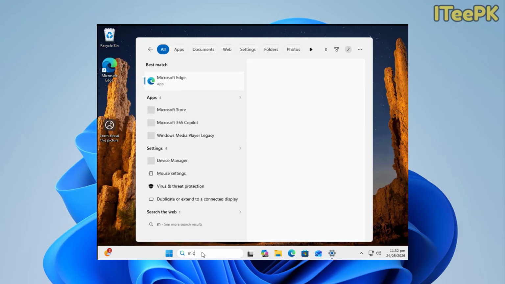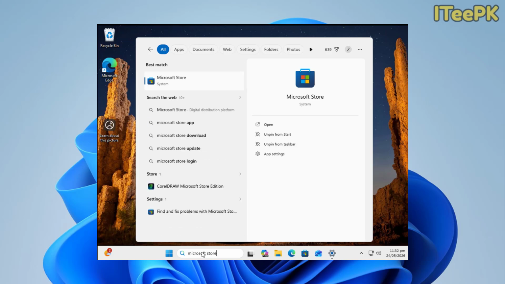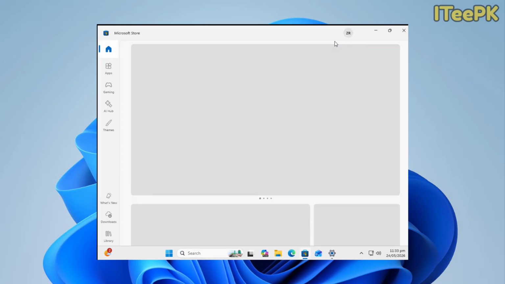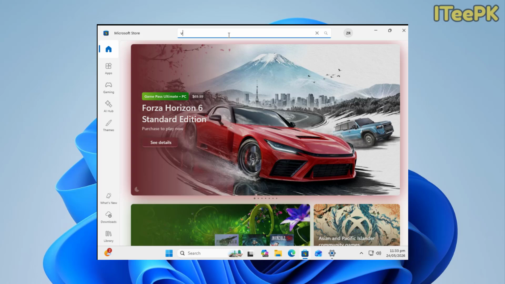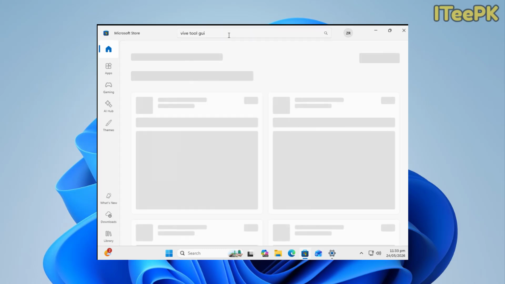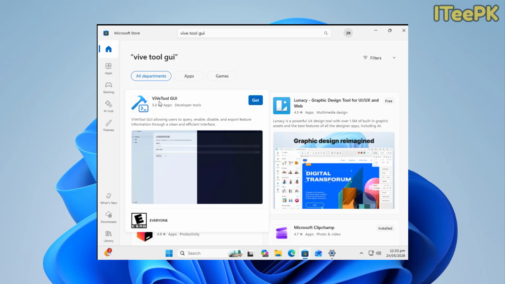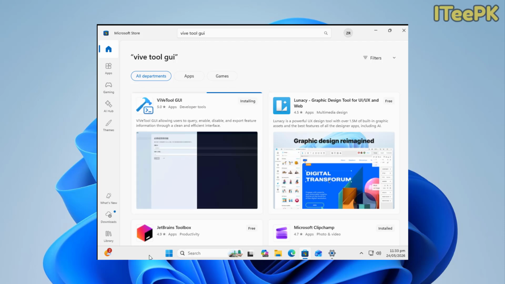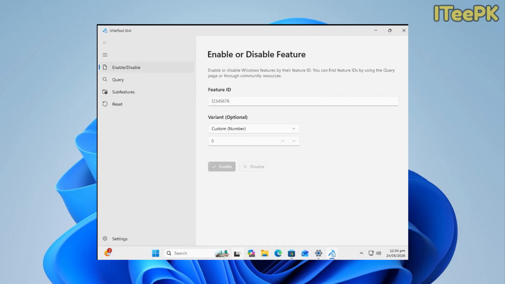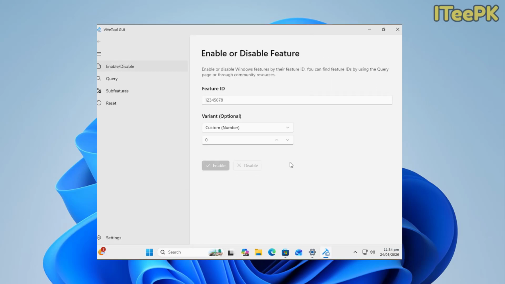On your Windows 11, just go ahead and open up Microsoft Store. In the search bar, type ViVeTool GUI. Here you will see the 5 rating for ViVeTool GUI. Go ahead and get this quick utility. This will take a few seconds to install on your PC. ViVeTool is installed. Let's go ahead and open it. Please note that ViVeTool GUI is a free, official, and secure tool.